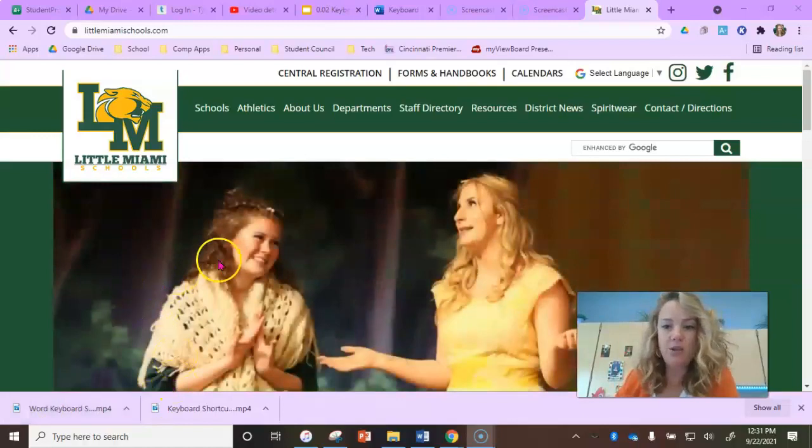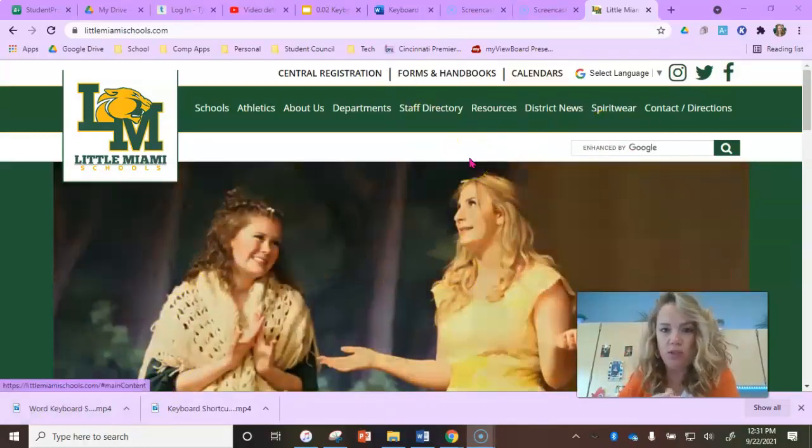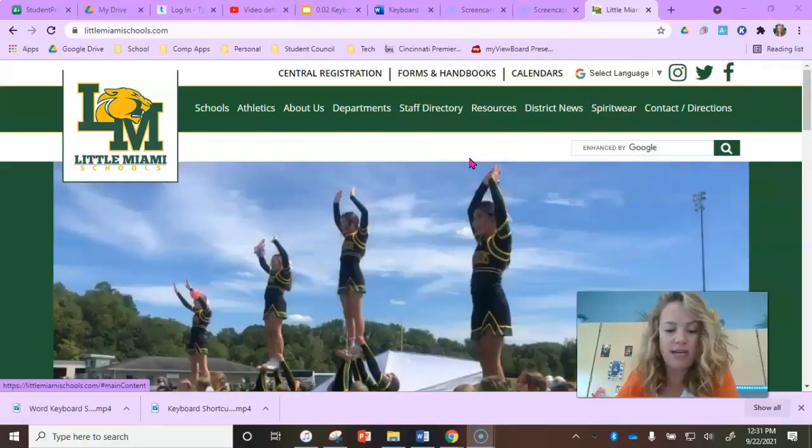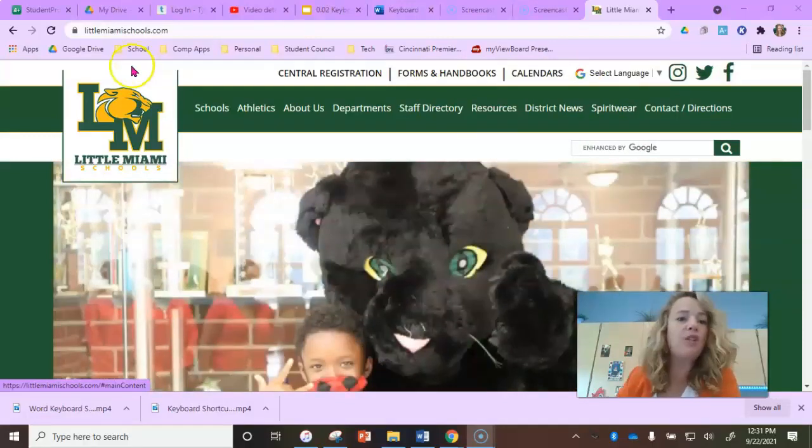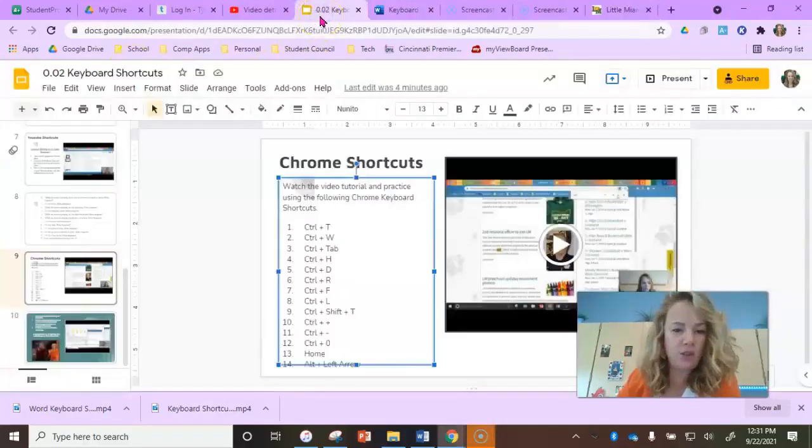So the last 2 that I want you to do, first of all, if you did not go back to normal size after you hit Control minus, go ahead and hit Control 0, and that will put you back up to 100%. So the last 2 I wanted to show you that I think are important are the Home button.